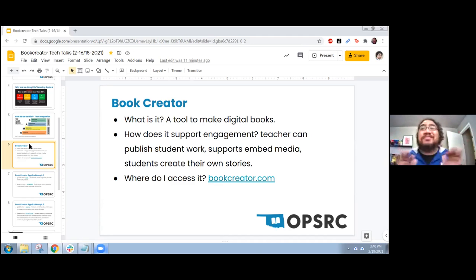It very easily supports embedded media. With the click of a few buttons, you can throw images in there, video, audio. You can put all sorts of things inside of the books to make them an interactive experience. And like I said before, this tool really puts the power on these students, and it empowers them, and it gives them the option to create their own stories. That way they can take their personal experiences and inject them into the classroom.